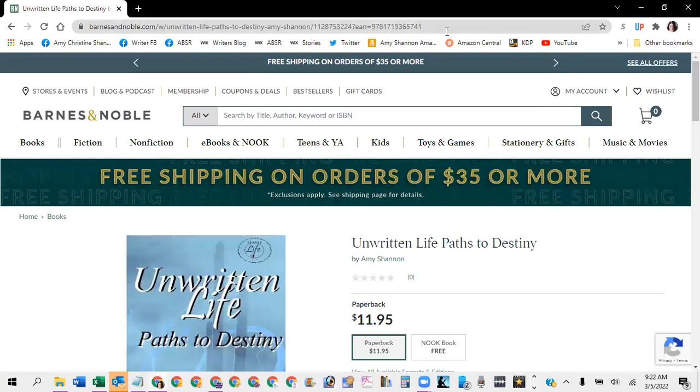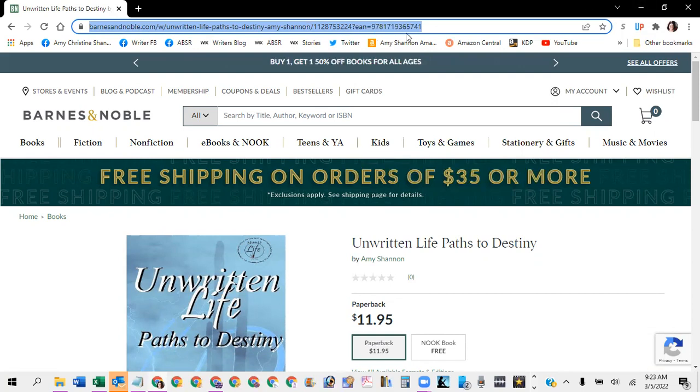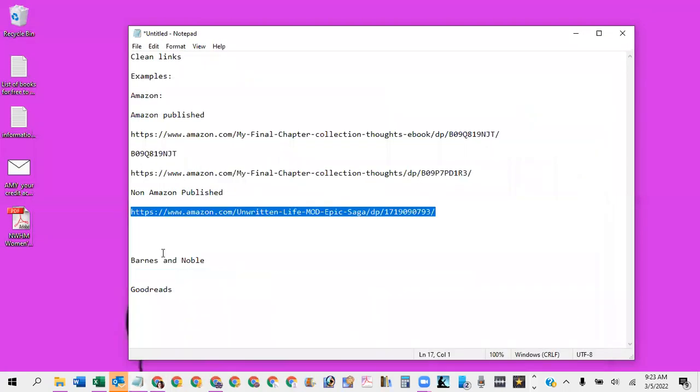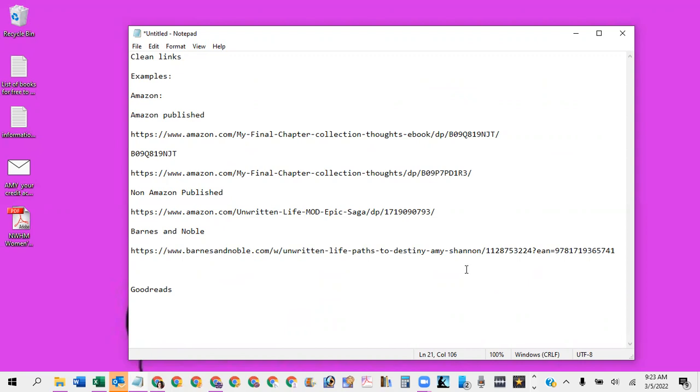And if we look at the link for Barnesandnoble, now we're going to copy this. It's got a lot of stuff up here. And let me go to where I have Barnesandnoble. Now, Barnesandnoble is a bit different. In Amazon, we were looking for that final backslash. In Barnesandnoble, they don't have a backslash. They don't have a reference like the other ones did, but question marks and equal signs are not part of a clean link.